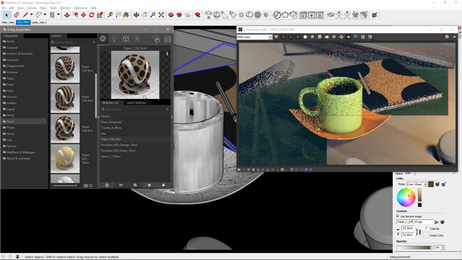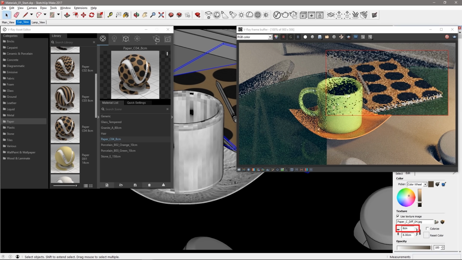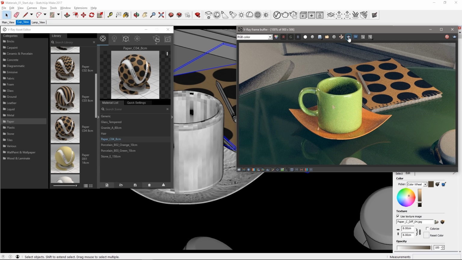The pattern on the material is pretty large. This is where the 8 cm in the name of the material applies. It gives us a scale. So in the texture properties in SketchUp's UI, enter 8 cm to match and it looks much better. Turn off region render and let the whole frame resolve.